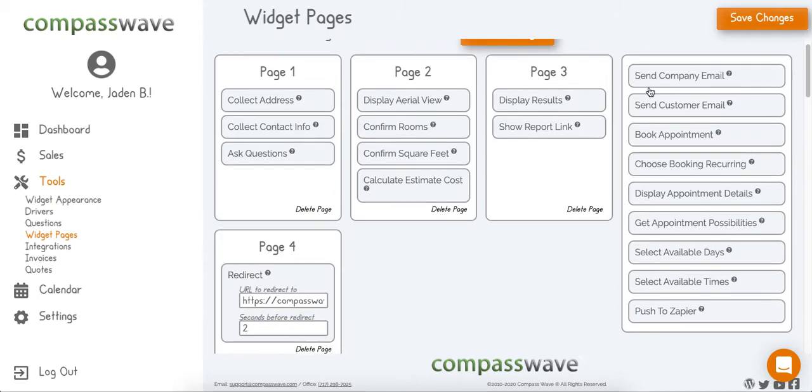Then there are Send Company Email and Send Customer Email, the last ones we're going to talk about today. Emails are a very powerful way of keeping in front of your customers' minds. So you may not have locked in the customer yet. Maybe they're still on the fence. Maybe they're deciding between you and another company. Well, to give you the edge, you want to make sure that you're reminding them of their estimate, reminding them that you're there and ready to serve them.